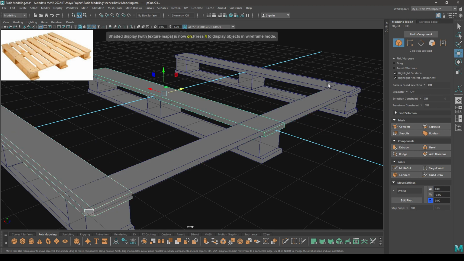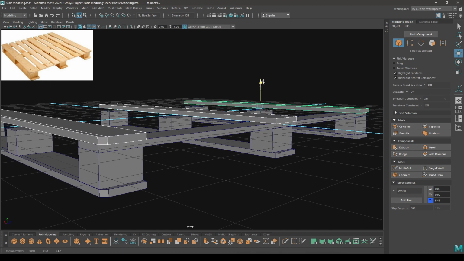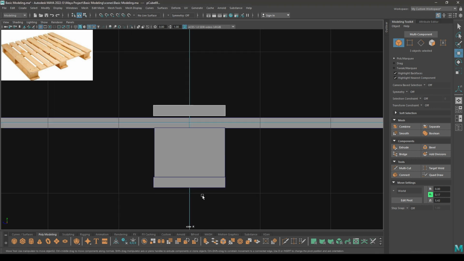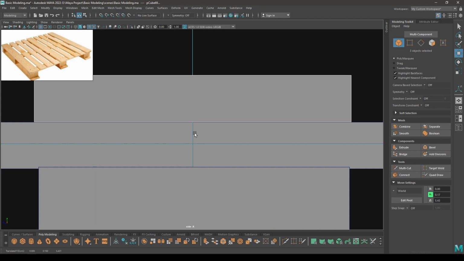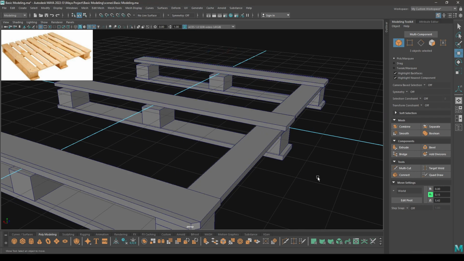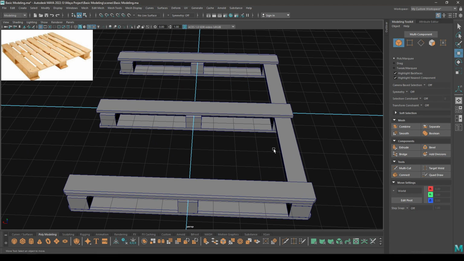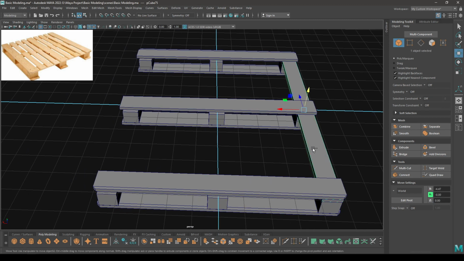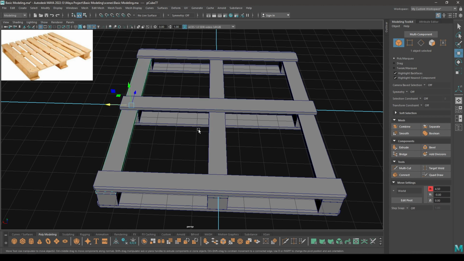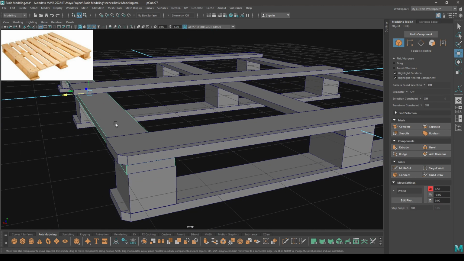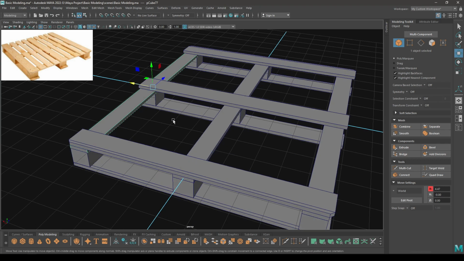Now select these three and pull them up. Go to right view and place them on this block like this. Now select this and create a duplicate, place it on these blocks in the middle and press Shift D to duplicate with transformation and place this one here, maybe a little bit in like this.